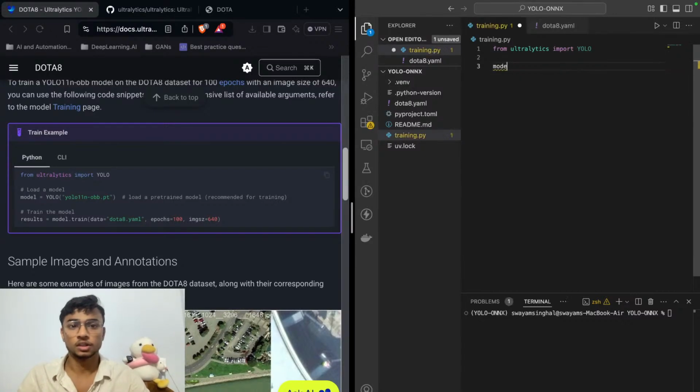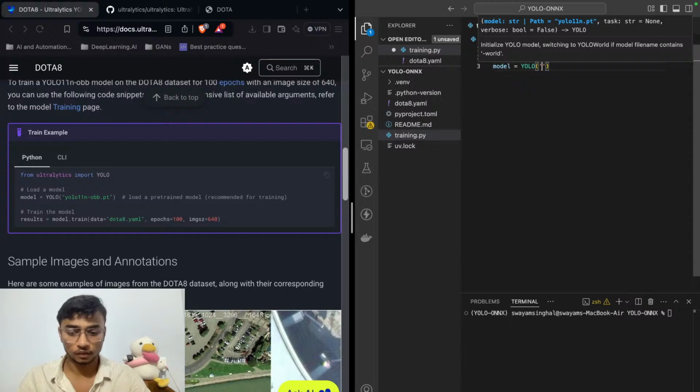So model is gonna be YOLO v11. Okay, they removed the V from this for some apparent reason.